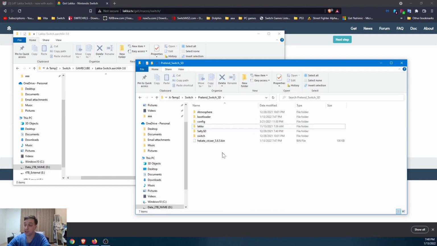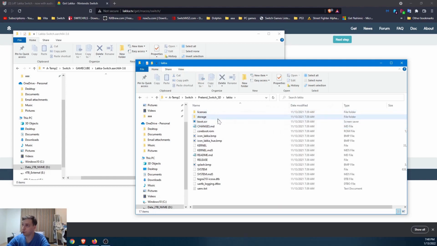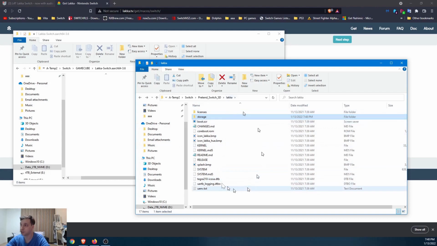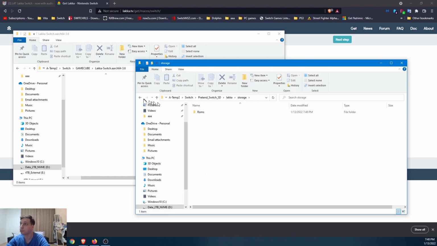So we are basically done with the installation, but there's a couple more things I want to go over. So Lakka, open up the folder for it, Storage. Go ahead and create a new folder here called ROMs and put all of your ROMs into here. I made a mistake the first time I installed this. I didn't move my ROMs over to here, and I wasn't able to access them when I booted into Lakka. I had to go back out, take the SD card, put it in the computer, and move them over to here, because you cannot access the whole SD card when you're inside Lakka. You can only access what's inside this storage folder.